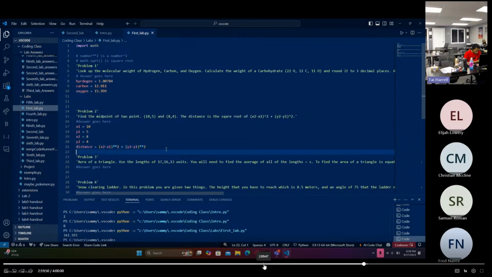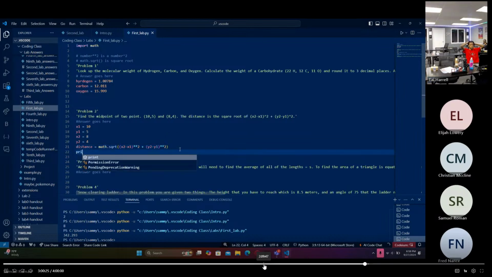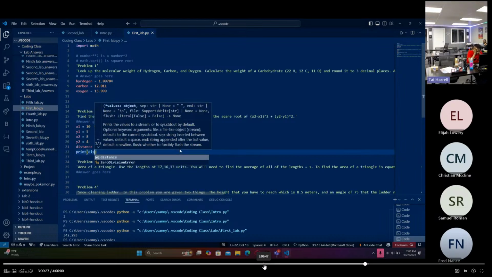So what we're gonna do now is figure out the square root, right? And to do this, this is kind of dipping our toes a little bit into using modules and how they work. So to do a square root, all you would have to do is math dot square root and then put parentheses around what you want. So it's going to look something like this. And then we're going to print the distance.